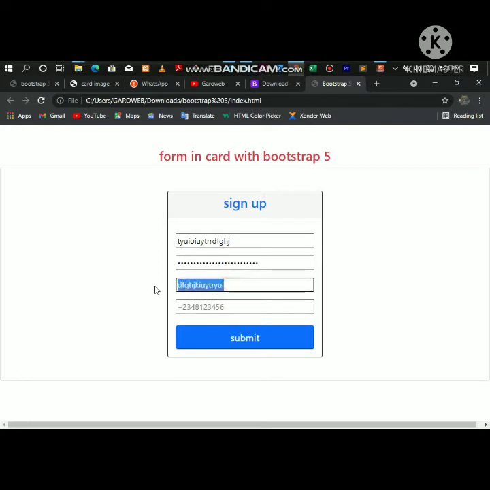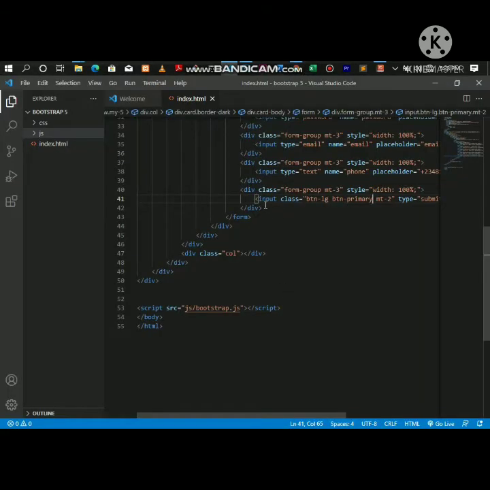For the next lesson, I will teach you how to design forms. Wait, the font, there are some icons for the username, for the password, for the phone number. I'll teach you that.